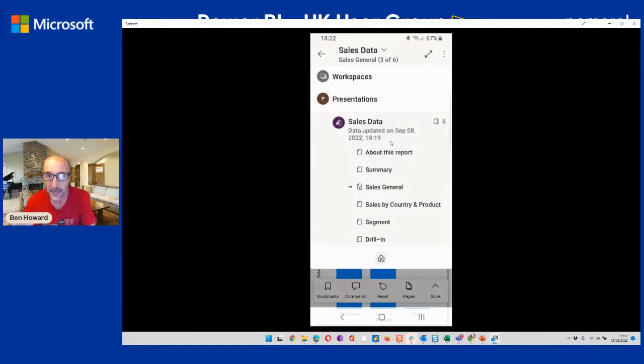If I drop down the actual report pages, then you can see the page in the middle there, which is called Sales General, where the arrow's pointing to. Notice that's got a little mobile phone on the icon. That means that page has been optimized for mobile view. Okay, come back to Smart View.